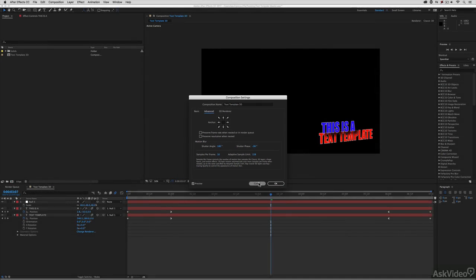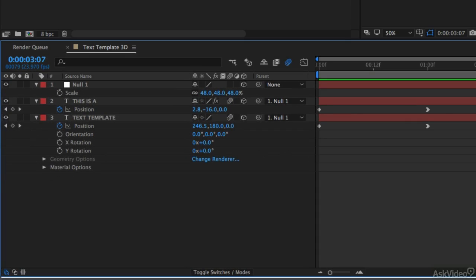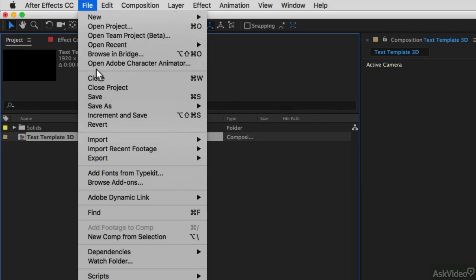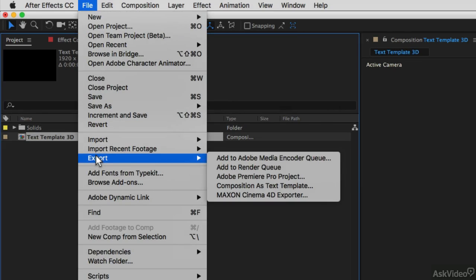Now, the first thing that's very important for me to point out is that the way that these text templates work is that any unlocked text layer that you have in your composition will be editable inside of Premiere. If you have any of these channels locked, you will not be able to get in and make adjustments to these text layers. So of course that does beg the question, how do we now get in and export this text template for Premiere? Well, what we're going to do is navigate up to the File drop-down, and come down to the Export option, and you'll notice that one of the options that we have is to export a composition as a text template.